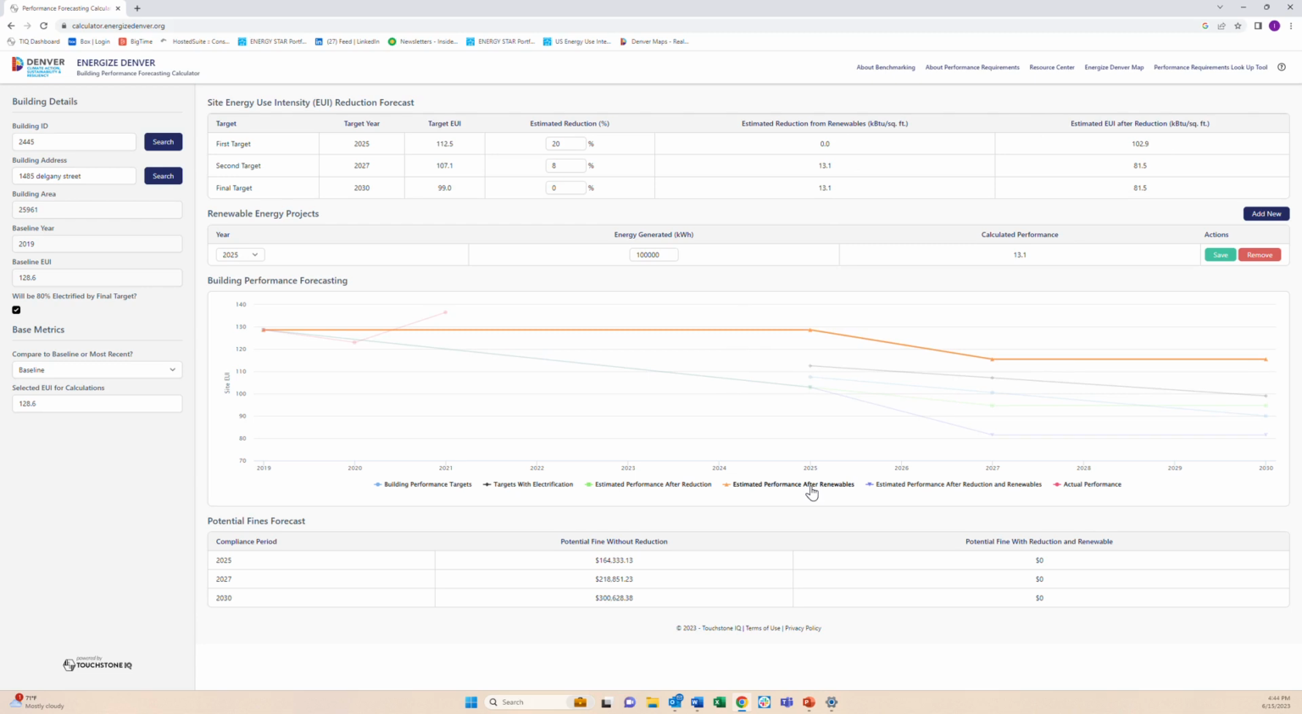The estimated performance after renewables line. This line displays the building's performance after taking into account renewable projects. The estimated performance after reduction and renewables line. This line displays your building's performance after the energy reduction projects have been implemented and the added renewable energy projects are fully installed. The actual performance line. This line displays the actual EUI performance of your building as reported to the City of Denver in previously accepted benchmarking reports.